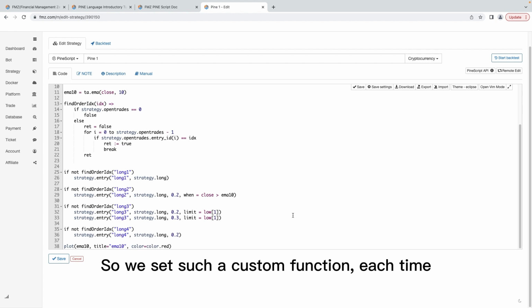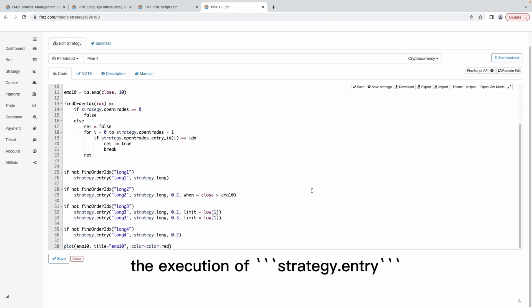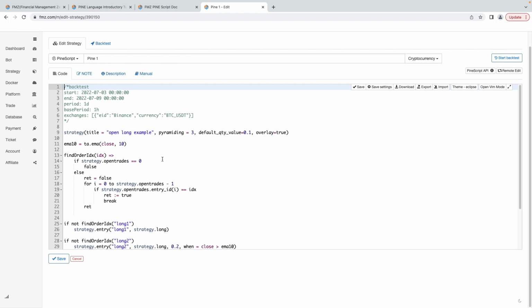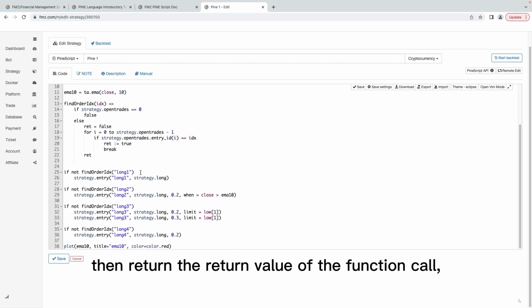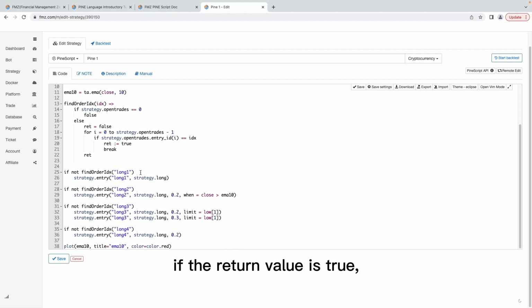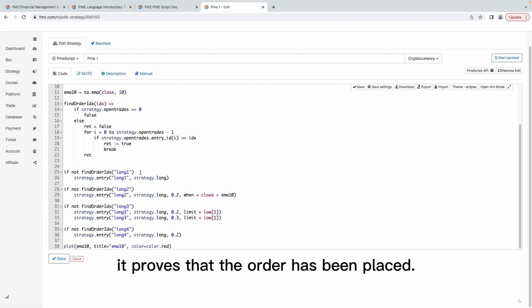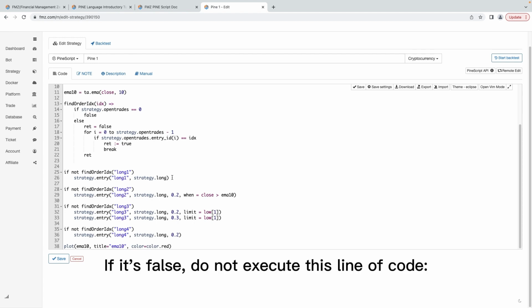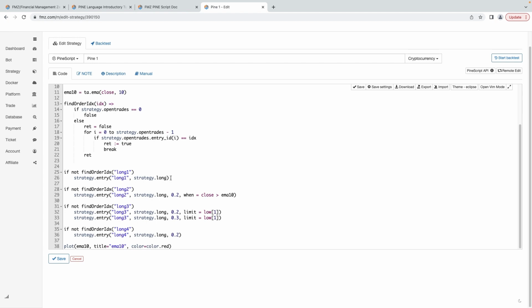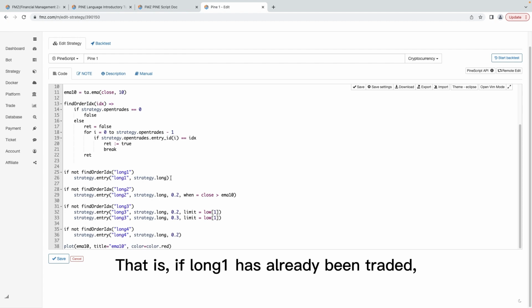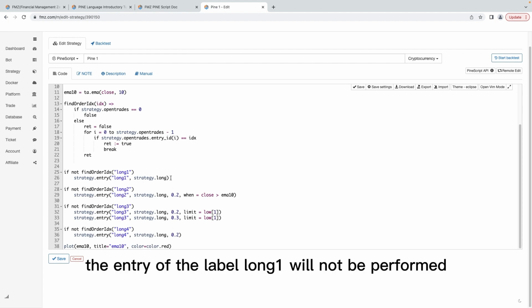So we set such a custom function each time before the execution of strategy.entry, to determine whether the label long1 has been traded. If the return value is true, it proves that the order has been placed. If it's false, do not execute this line of code: strategy.entry long1, strategy.long. That is, if long1 has already been traded, the entry of the label long1 will not be performed anymore.